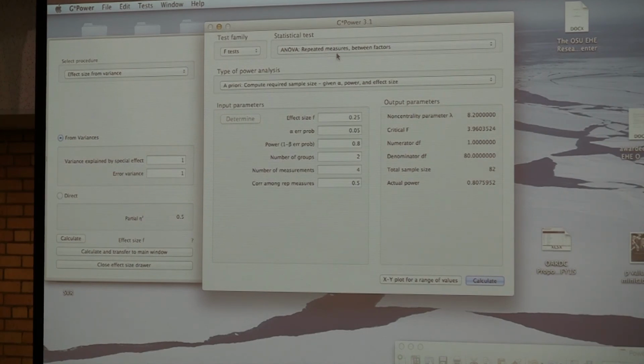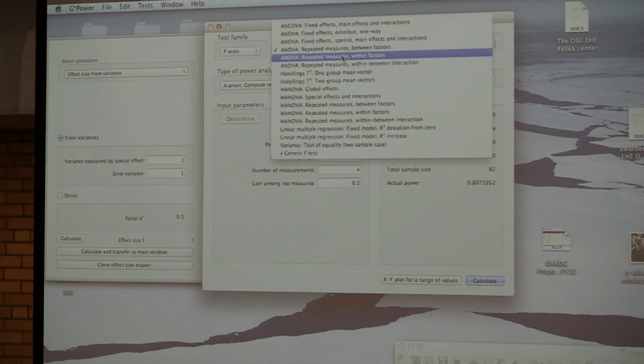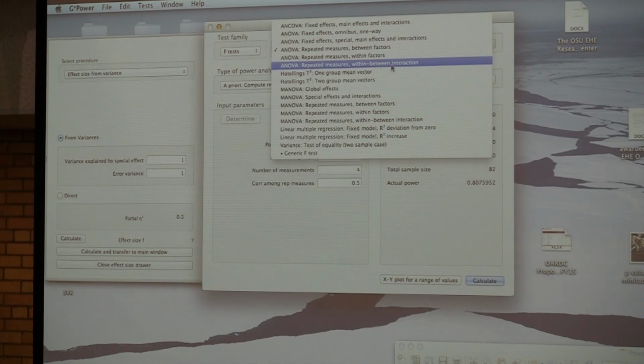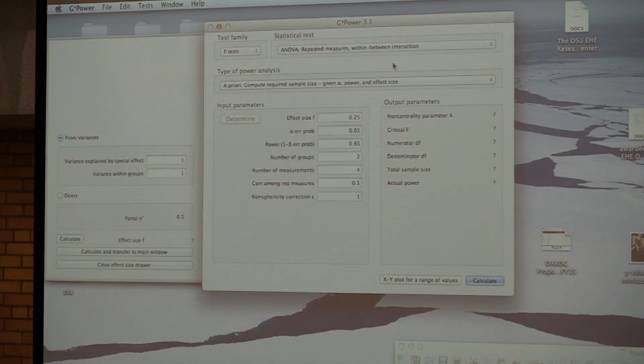Yeah. Okay. And so I have one more example here, and this is for repeated measures ANOVA, where you have a between subjects factor and a within subjects factor, and you're going to calculate power to detect an interaction effect.